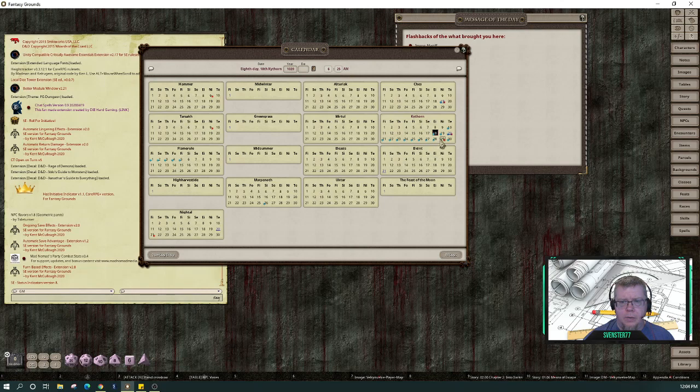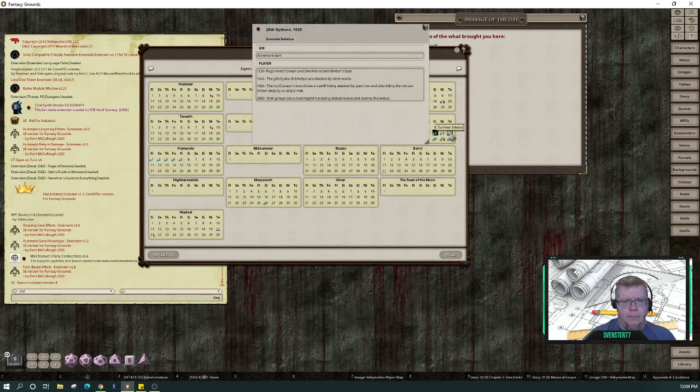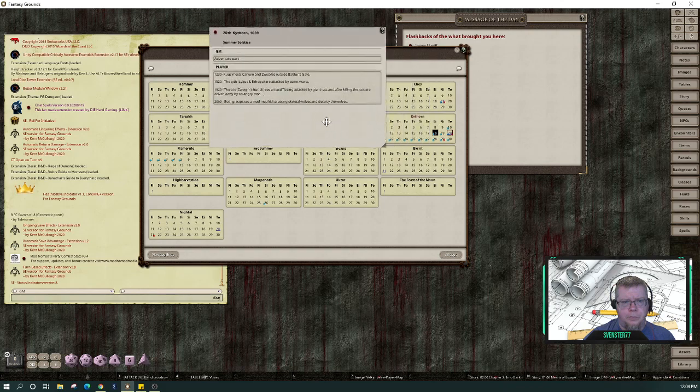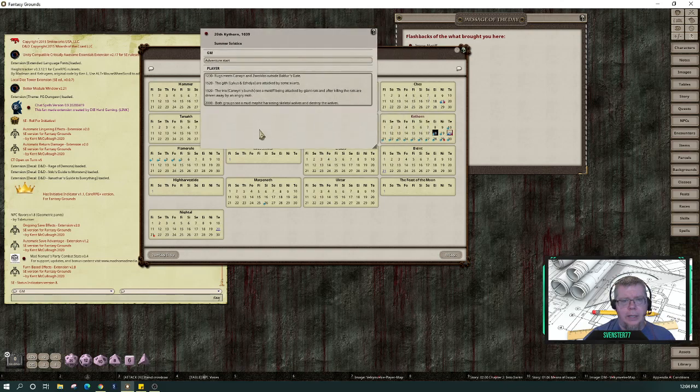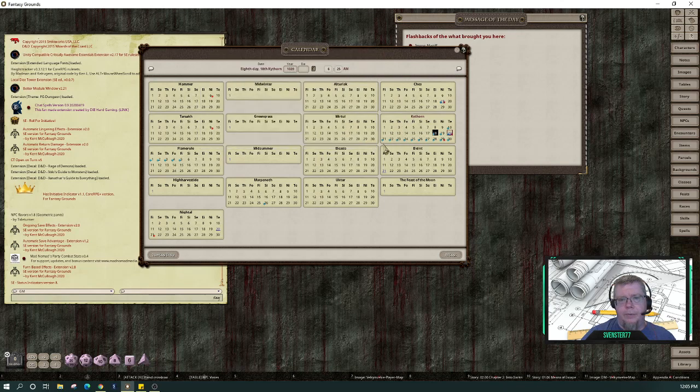But so you see, these are all blue, whereas in the other calendar I was using, they were all red, because red means players can see it. So this is what happened. They know on the 20th of Kythorn that's where they met up. At about 8 o'clock at night, they saw the Mud Mephit harassing these skeletal wolves, and they destroyed them. But then the rest of the time, they don't know anything else.